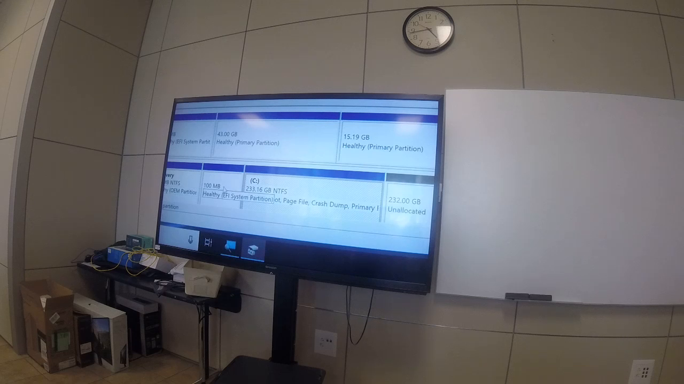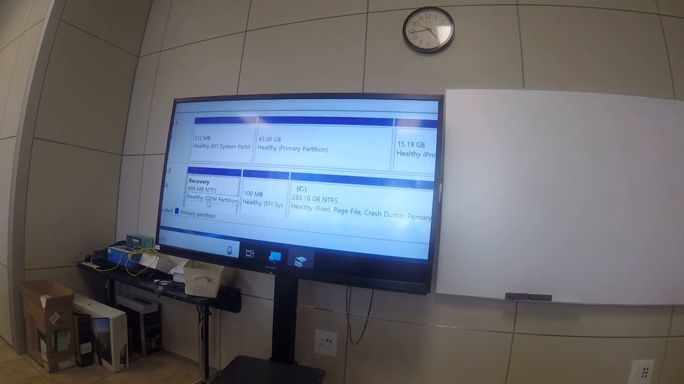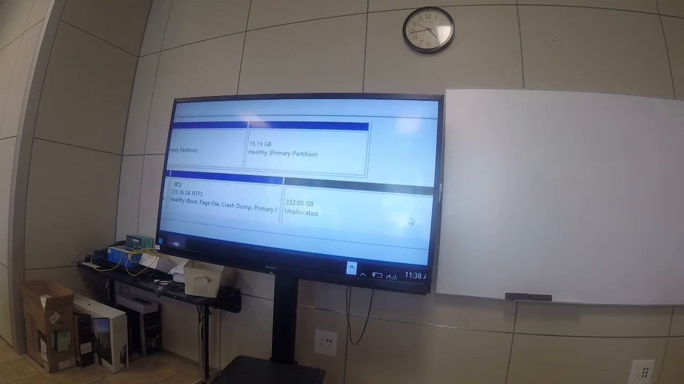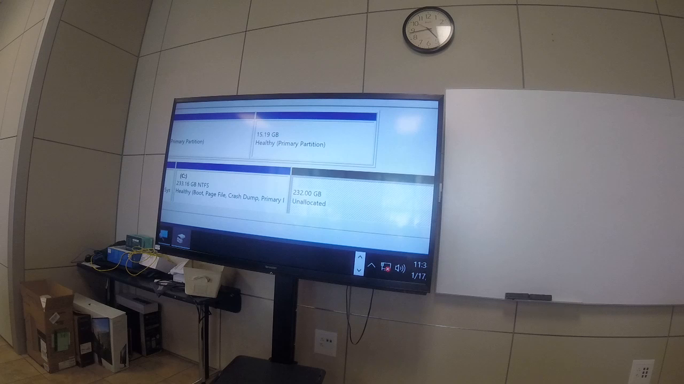Do we want to expand our EFI partition? No. We only need about 5 megabytes for the EFI folder. Do we want to expand our recovery partition? No. What do we want to do? Reformat? We can expand our C drive. That's one option. We can make a new drive, partition it, or we can make a new partition on the 232.